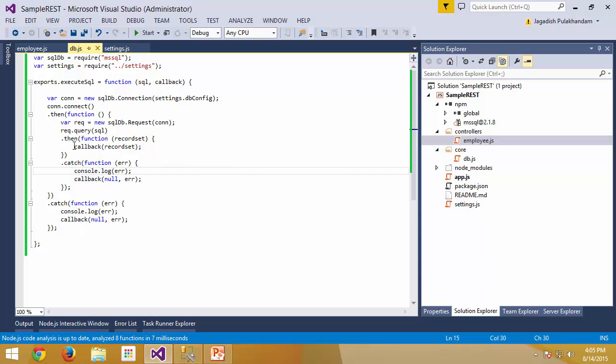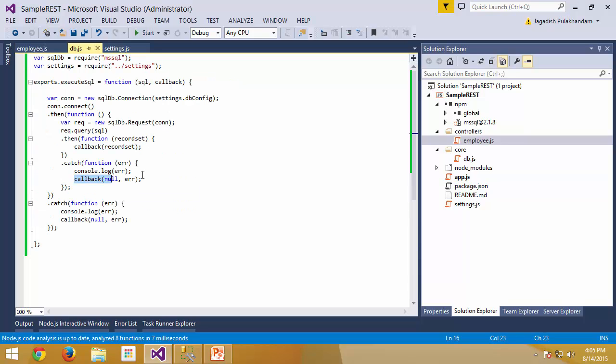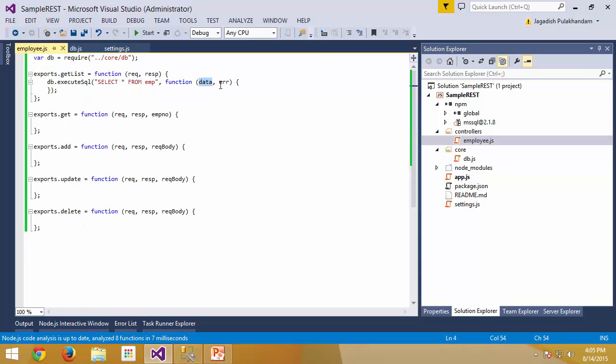So if you have data, this one is going to be executed, and the first parameter, the record set, will be automatically made available to data. If you execute this guy, then you can see the data will be null. However, I am going to have error, which will be automatically made available to error. So in that way, I have a callback function which needs to be executed once that particular select statement has been completed.